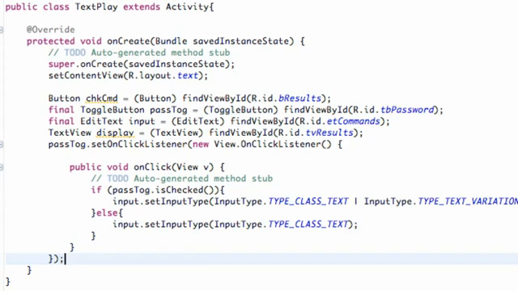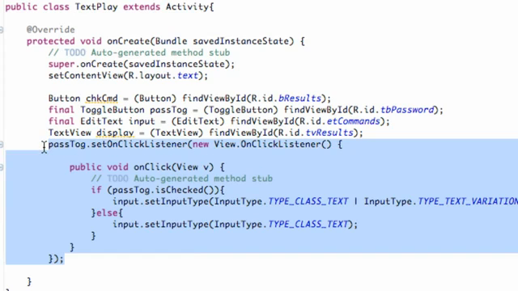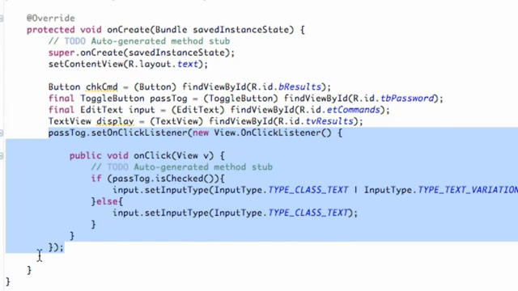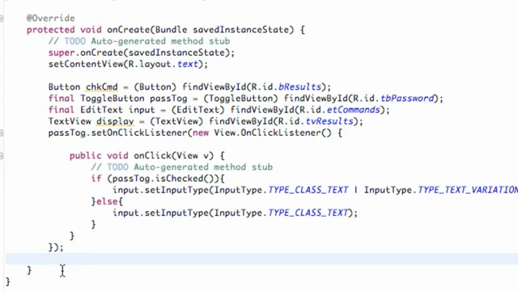Again, we're going to be working with this text play activity that we set up. We're just going to set up our actual button. We've set up and pretty much finished our toggle button, but now we want to set up our check command button. So just go down below the line where we closed off our onClick listener for the toggle button, which should be 2 brackets below. We're still within the onCreate method, and we're just going to quickly set up our button called check command.